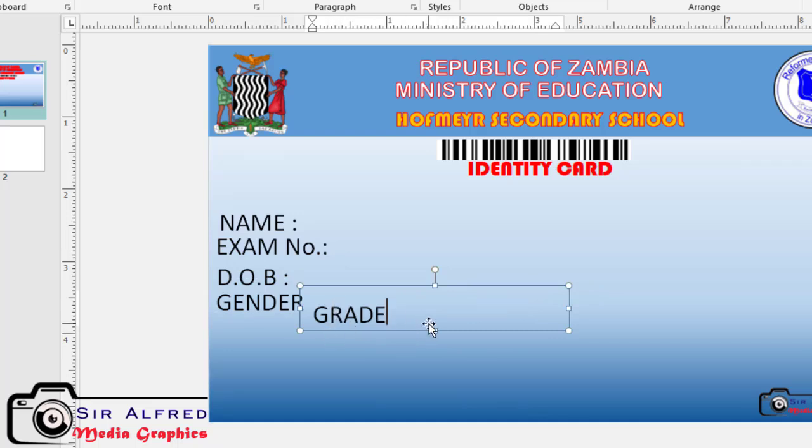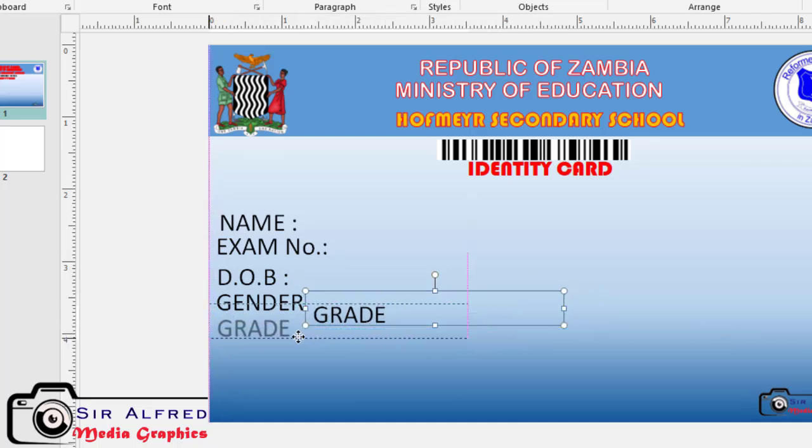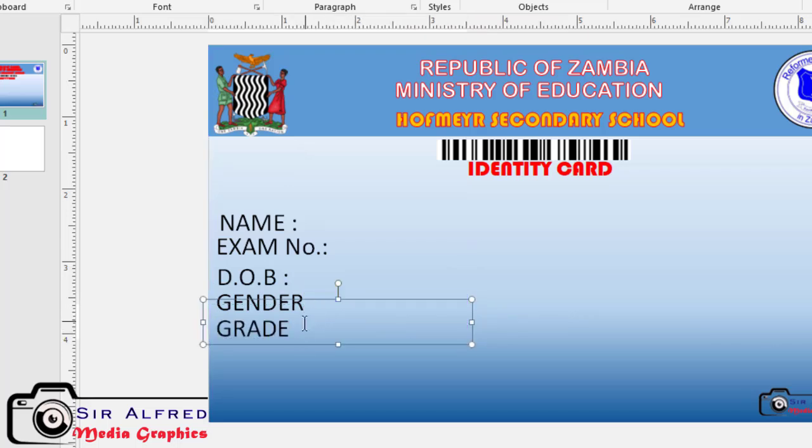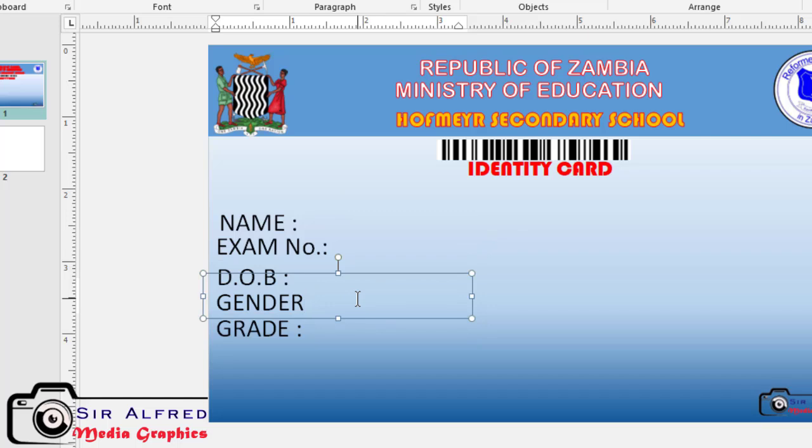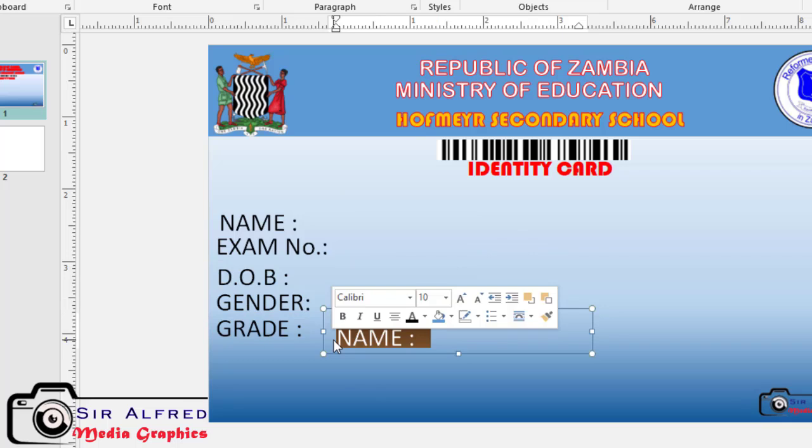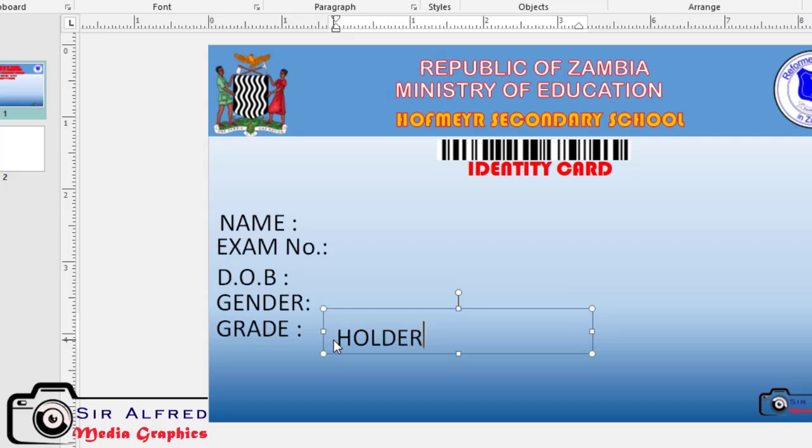And if you want, you can add the year. This is grid. And here, the holder's signature. So you simply say holder's signature or holder's sign like this, and then you make a provision where the holder will sign like that.